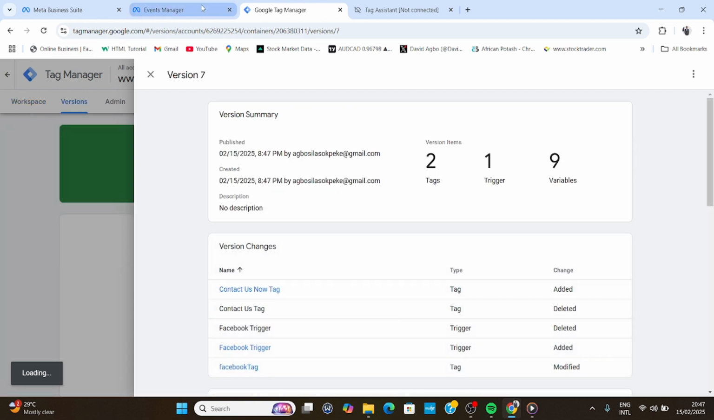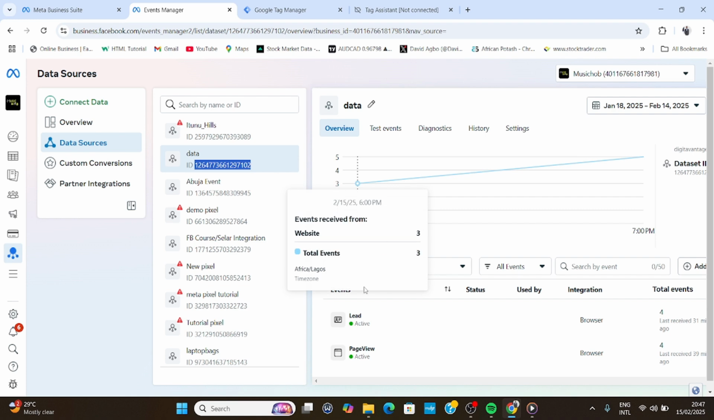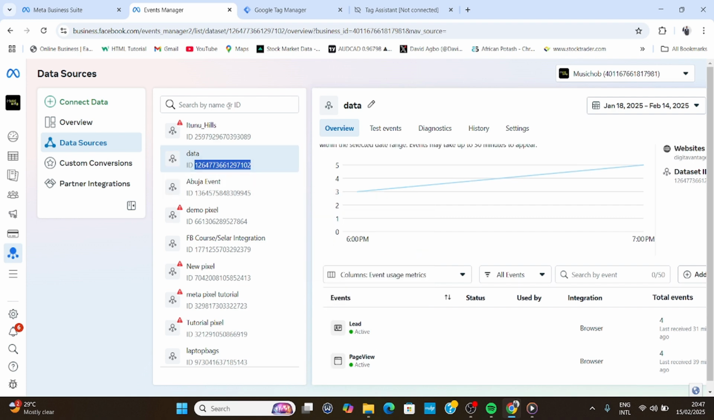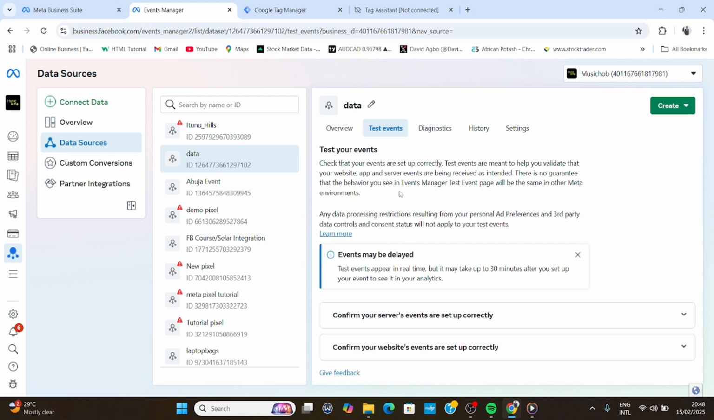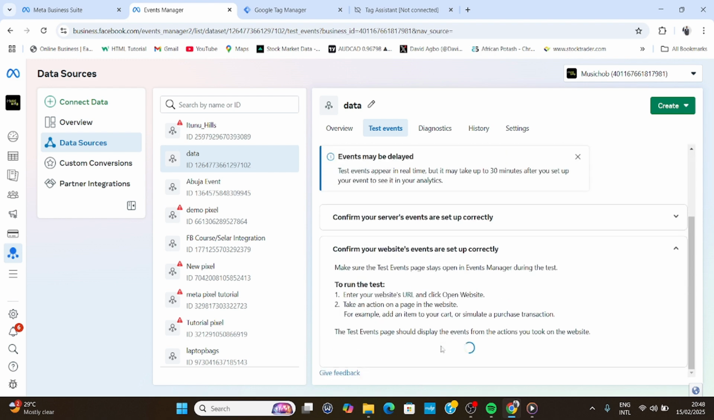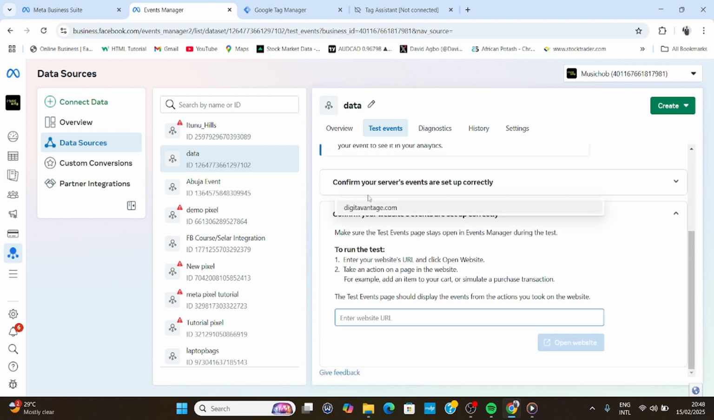So once it is published, you can come here to event manager to test your event. But since we just published it, it's not going to show yet because it's going to take time, maybe about 20 to 30 minutes. If you want to test your event, all you have to do is to come to this test event. Make sure that you select the right pixel here, come to test event. Then the second option that says confirm your website events are set up correctly, because that is what we wanted. Now we're going to paste our URL here. I'm going to type /training, then I'm going to open.